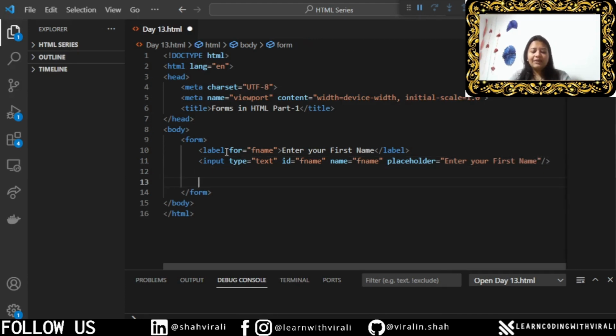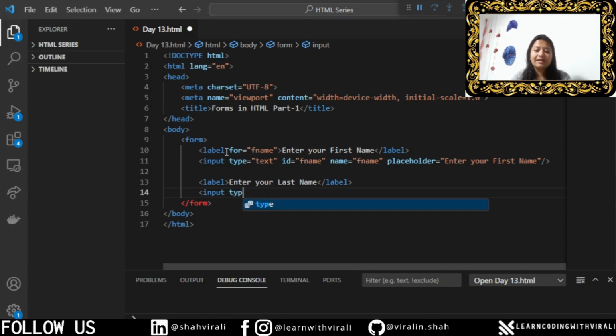Now I'll create another label again for "Enter your last name," and again repeat the same procedure for creating a place for the user to enter his or her last name. So again, specifying input type equals text. The value of our ID attribute of the input type should match the for from the label tag. So here I'll say it as lname, and specify the same inside the for of the label tag.